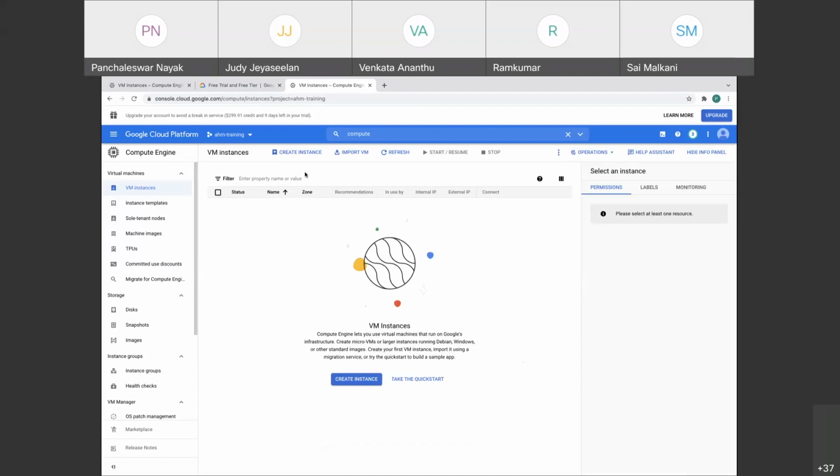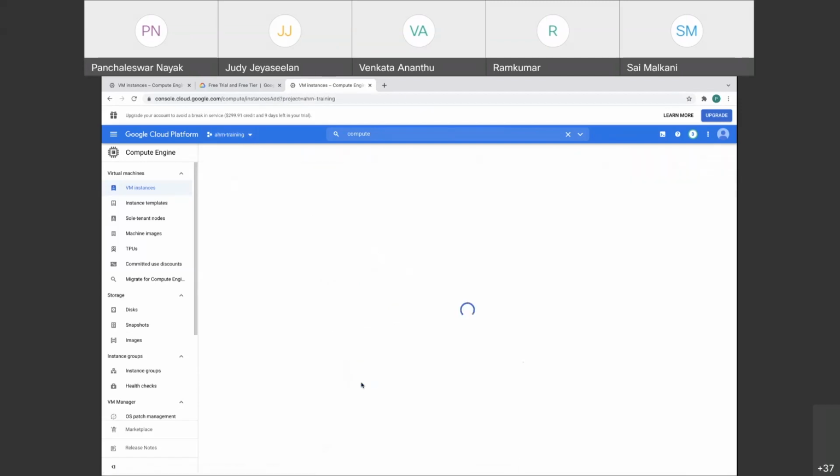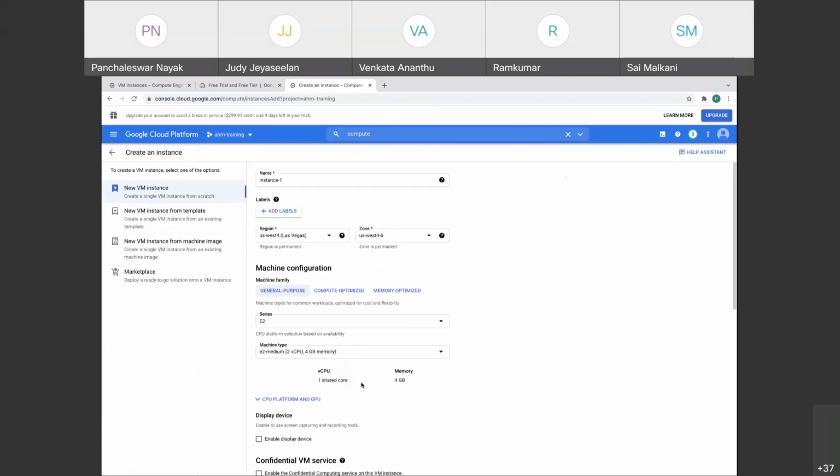Now, in the same AHM training, let's create one VM or instance. In the cloud, it is called a cloud instance. In a private cloud, normally it is called a VM. Here also you can call it a VM, and it is actually a VM, but in cloud terminology it is called an instance. Create an instance, go to here.